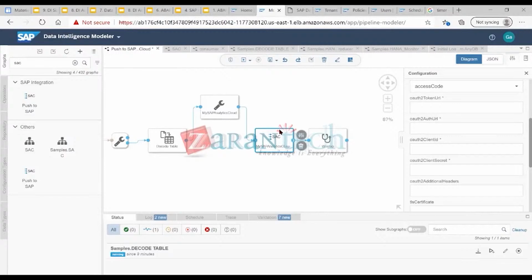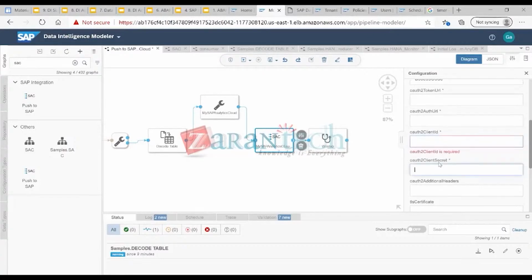So this is a very simple concept of our OAuth token method. It is how we grant access for this particular user to push the data set to SAP Analytics Cloud. So you have to give the redirect URL of this particular Data Intelligence tenant. Once that is done, you will be able to get the client ID and the client secret. Just paste your client ID and your secret here.